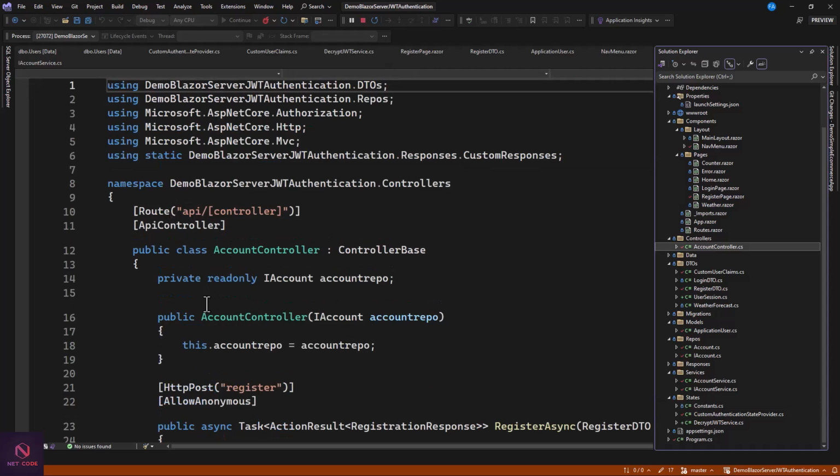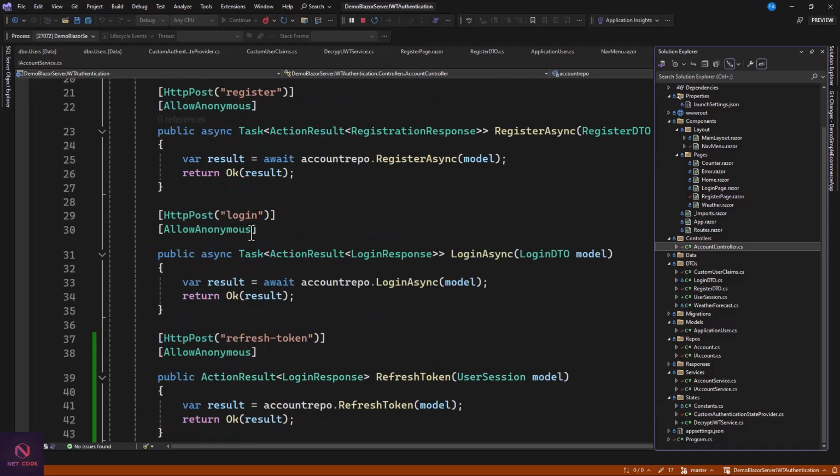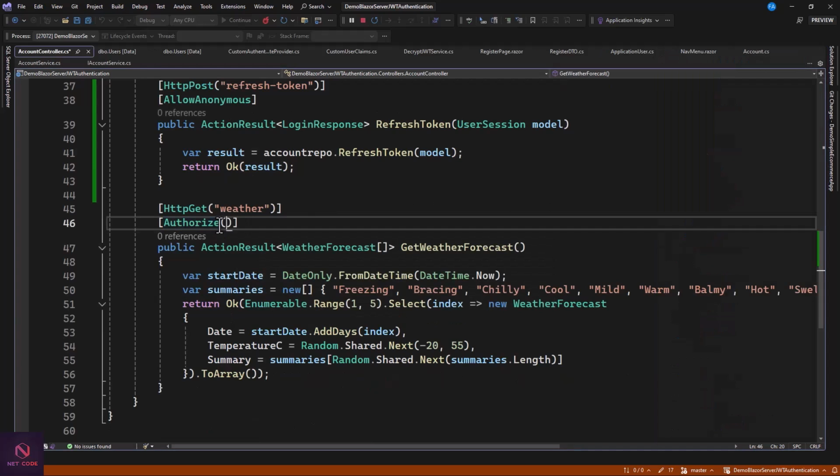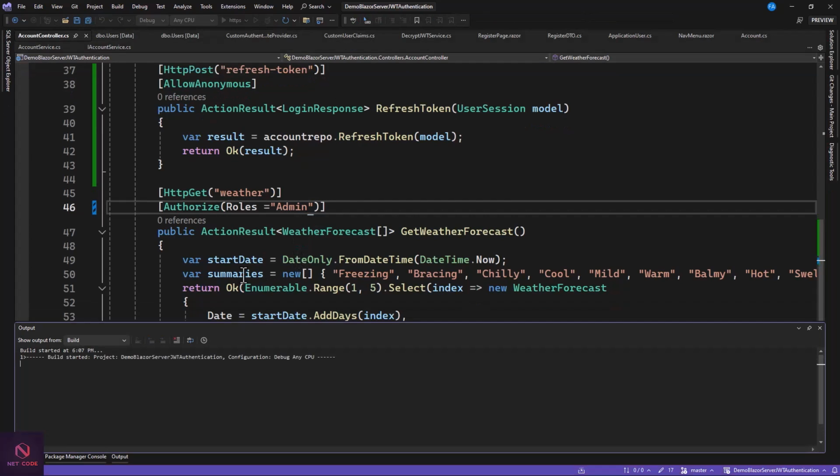Okay, now on top of this weather forecast here, we can specify the roles here, and these roles we're saying only admin can have access to. So let's save this and run this again. We log in as a user, we call this endpoint, and now let's see. So we are protecting the back end but not the front end.